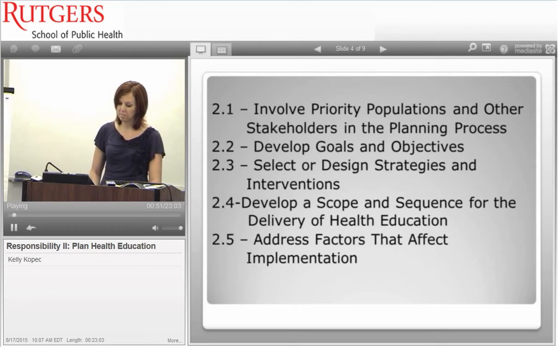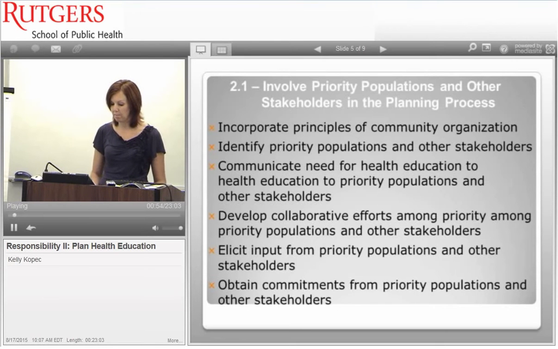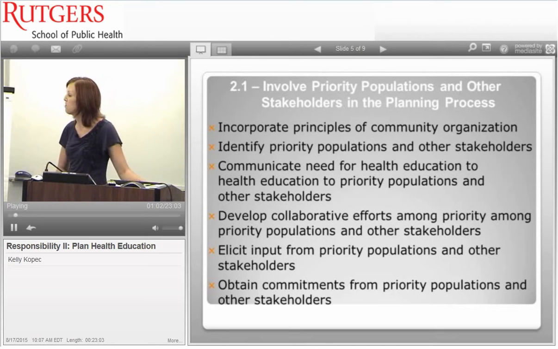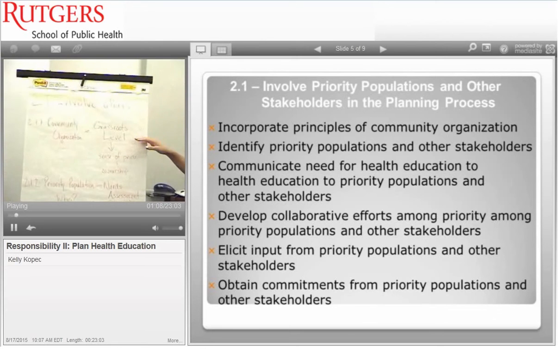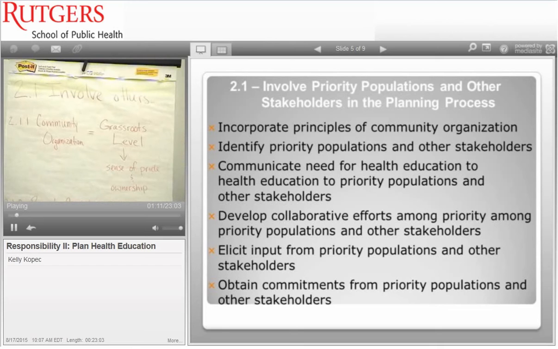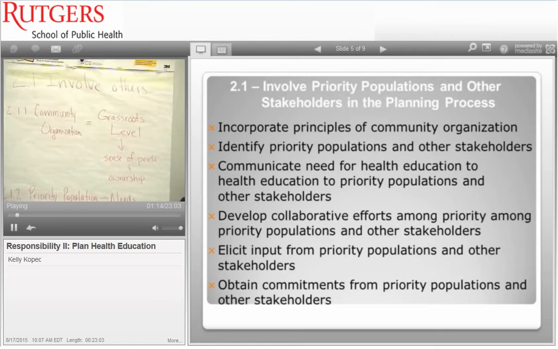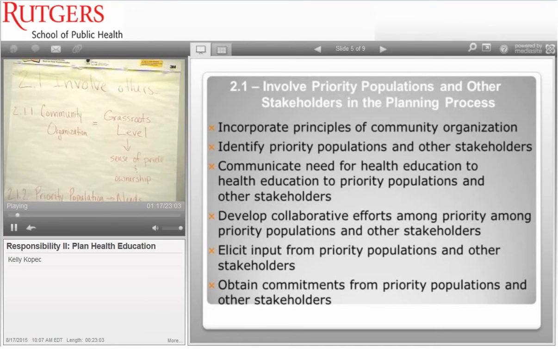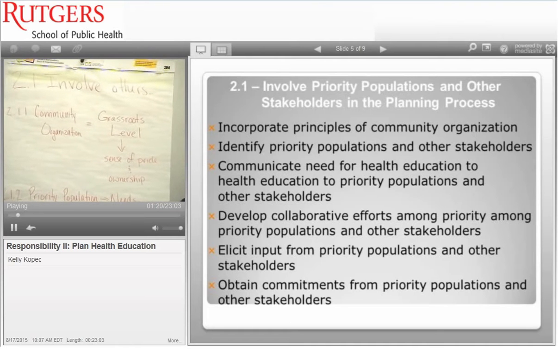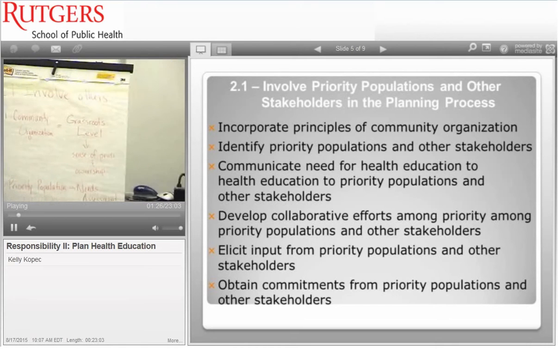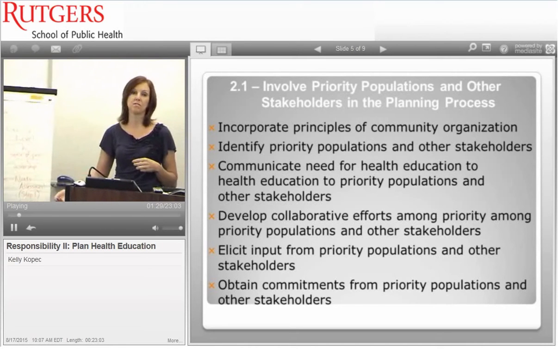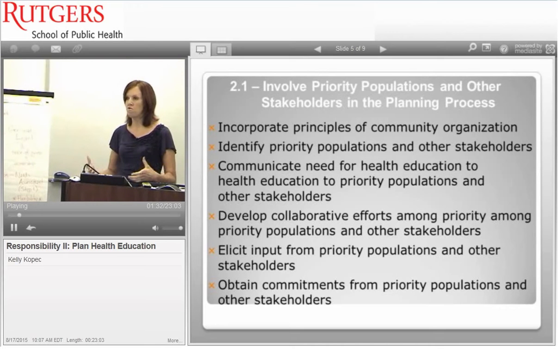So we'll look at first, it's going to be 2.1, which is involve priority populations and other stakeholders in the planning process. So we're talking about there, with incorporating principles of community organization. When we look at community organizations, we're basically talking about starting our program from the grassroots level. One advantage of starting our program from the grassroots level is you're instilling a sense of pride and ownership within the community. So basically, you're getting a community to say, okay, we recognize that we have this problem, and they're going to be part of the planning process in how they're going to fix the problem. So they'll have that ownership of the program.